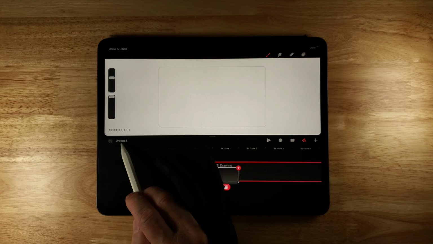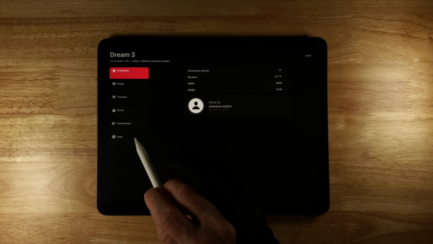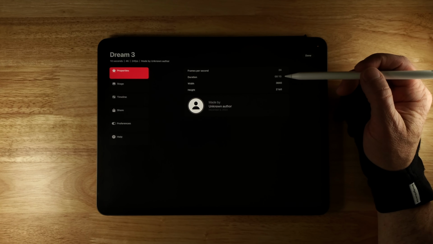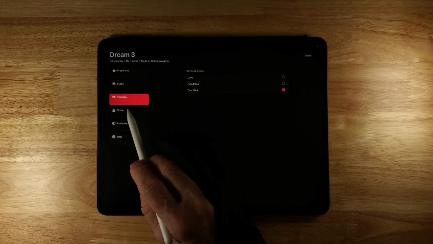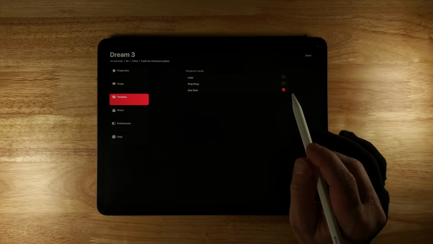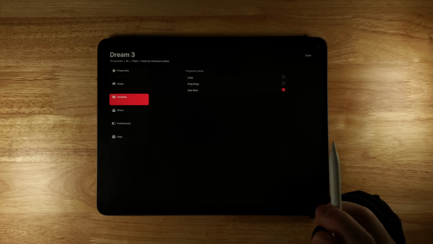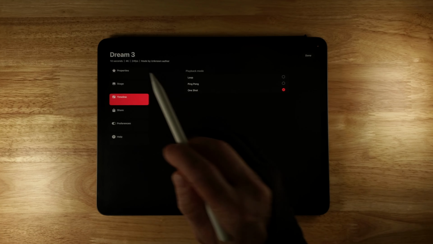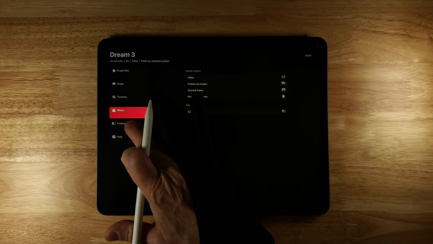If I go to Dreams 3, this is the name of the project. I click on that, you can change some properties here. So when you set up the project initially, you can still change those things here: frames per second, duration, resolution. You can set how the playback mode works: one shot, ping pong, or loop. Loop, it just goes to the end and then starts back at the beginning. Ping pong goes to the end, comes back to the front, goes in, comes back. And then one shot. Share controls how you export the video.